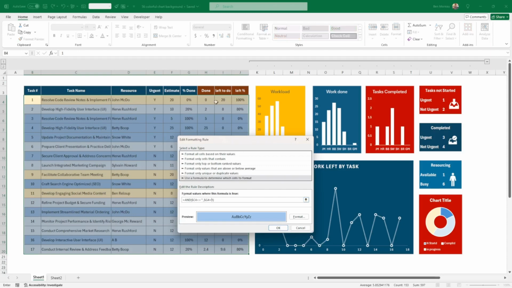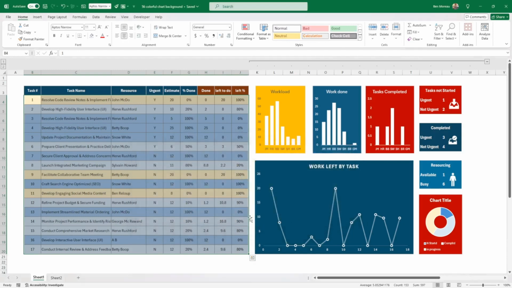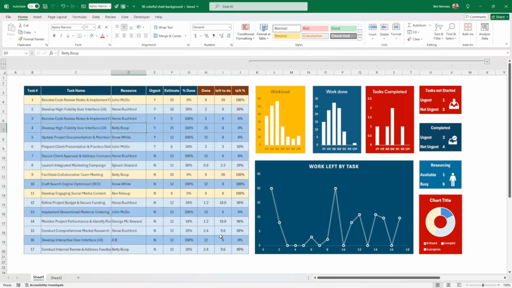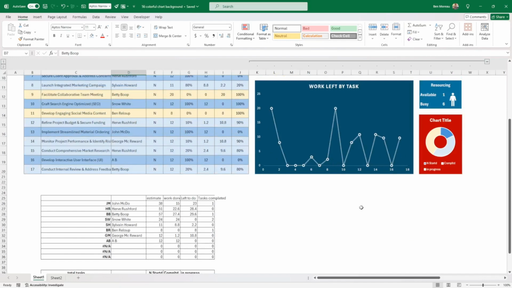So if you have 100% percentage done, that means it's completed, and therefore you can put this deeper blue, done. Okay, so this is done. So this is the first step. The second step is to do the calculations. And the third step is to do the graphs here.